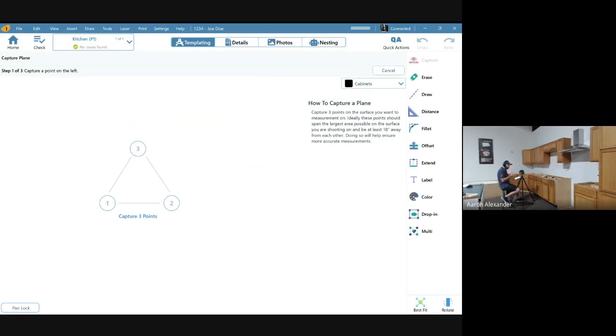In this software here, we're pretty much going to work editing our template, creating our template. Just about all the editing we're going to do is going to be on the sidebar here using these buttons here. Okay. Right below that, at the bottom of that, we have the best fit button and our rotate button.